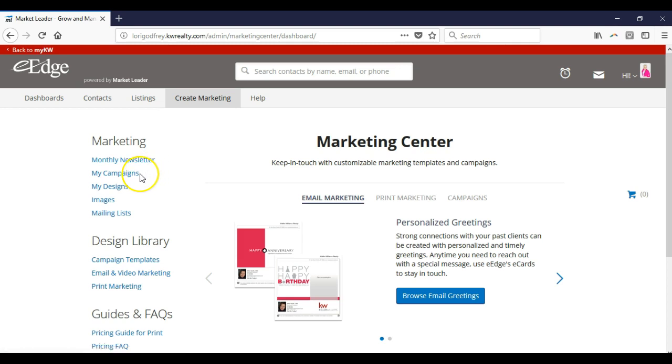We'll have our campaigns that we've currently launched. We'll have our designs that we've gone through and created and saved. We can view any images we've uploaded or any mailing list in case we're doing print mailouts. In addition to that, below here, you can go through and view all of your campaign templates in case you want to use them. You can view all of your email and video marketing pieces in case you'd like to use those too, or any print marketing pieces.